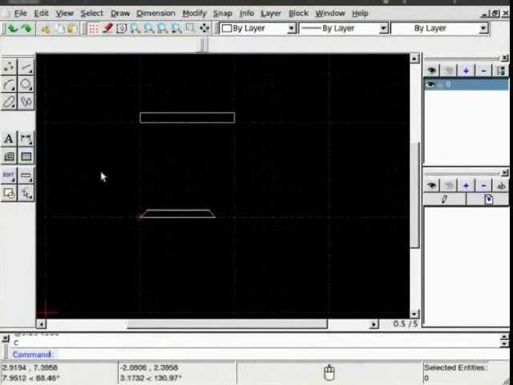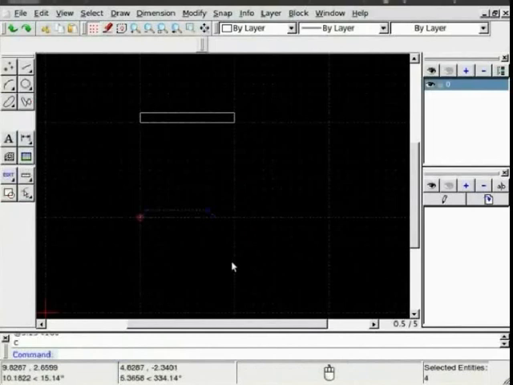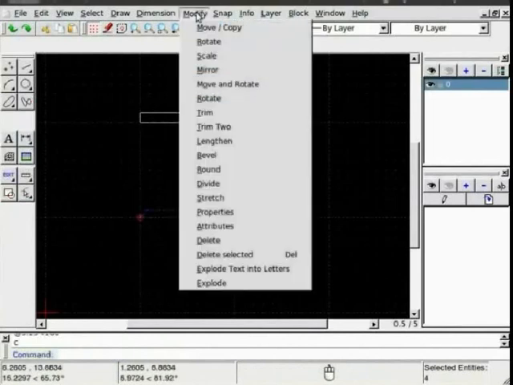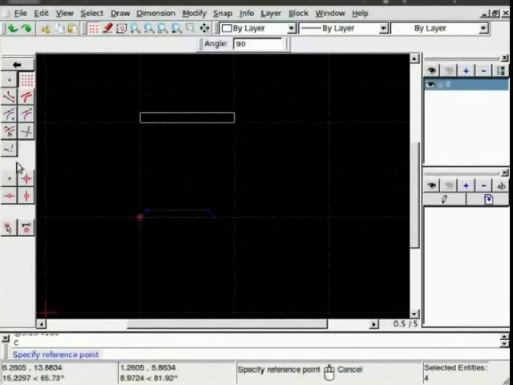Now I need to copy this. So what I'll do is I'll left click once, extend, hold the left button and select the entire area, and now I'll use modify, move and rotate. Selection is done, so click on this arrow.